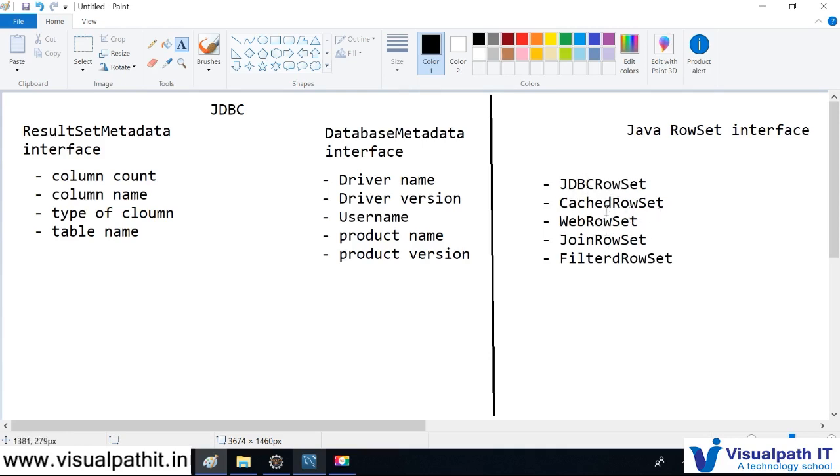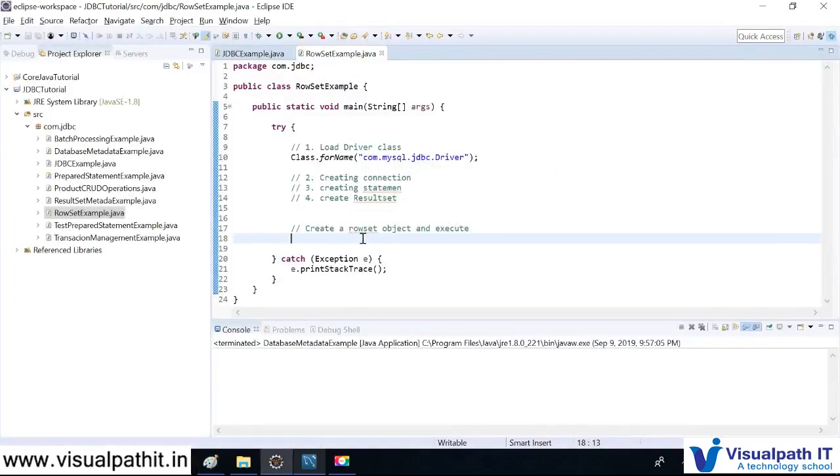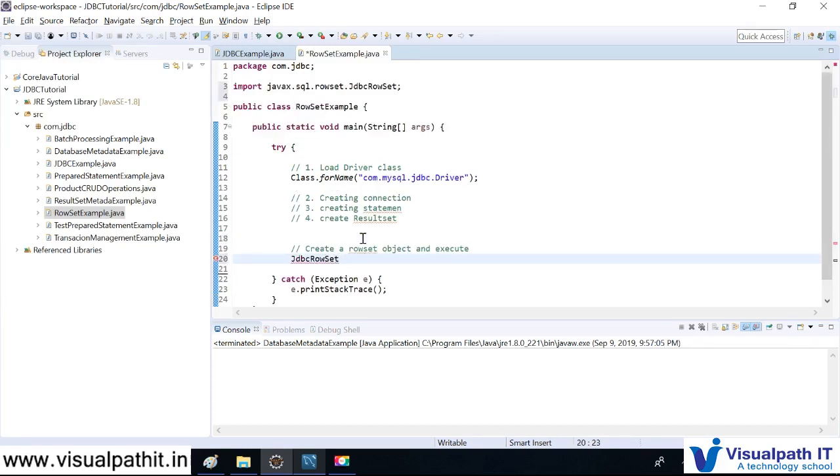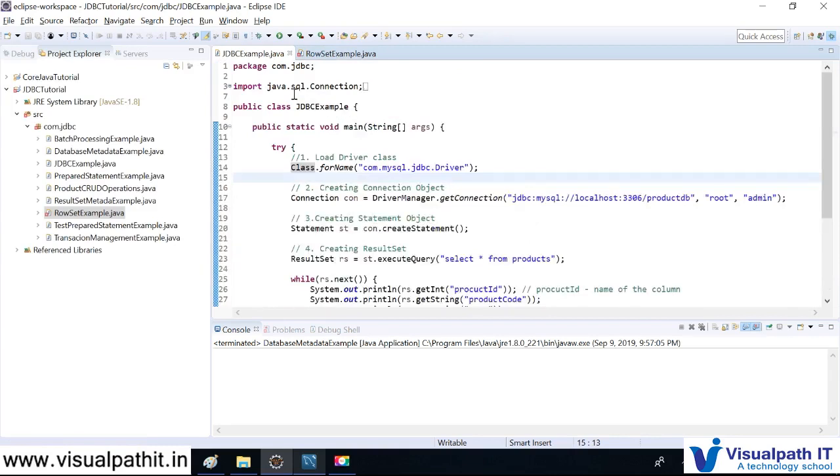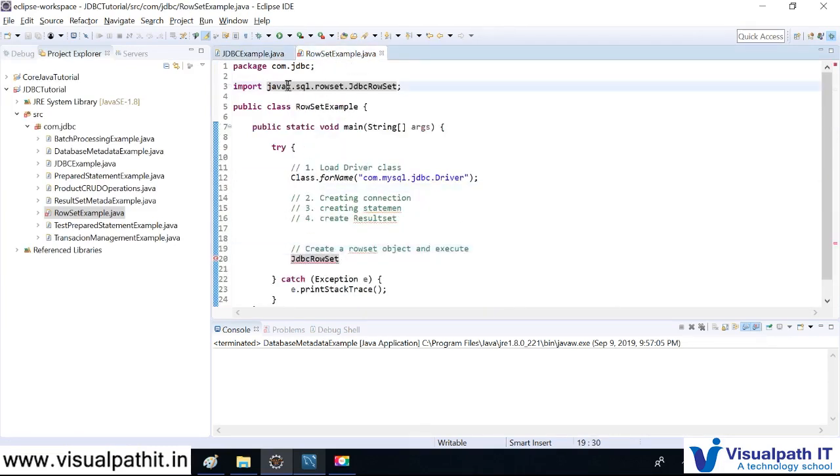You can go through the other RowSet types. I'm just creating a JDBCRowSet, which is from javax.sql.rowset.JdbcRowSet. If you see the previous examples, the driver classes and all were coming from java.sql, but this RowSet is coming from javax.sql. This is not from java.sql, this is from javax.sql. So this is an extension of JDBC. That's the reason they put it in the javax library.